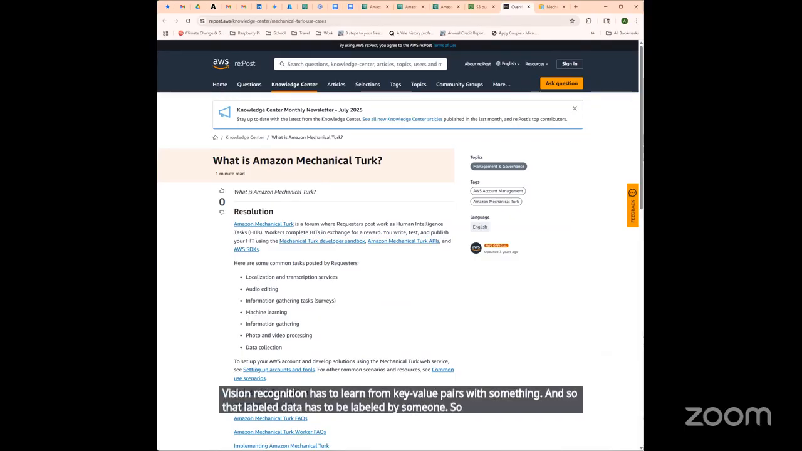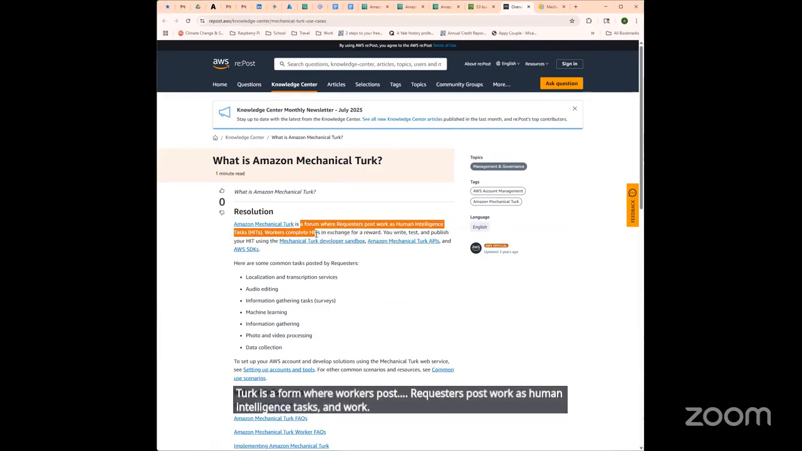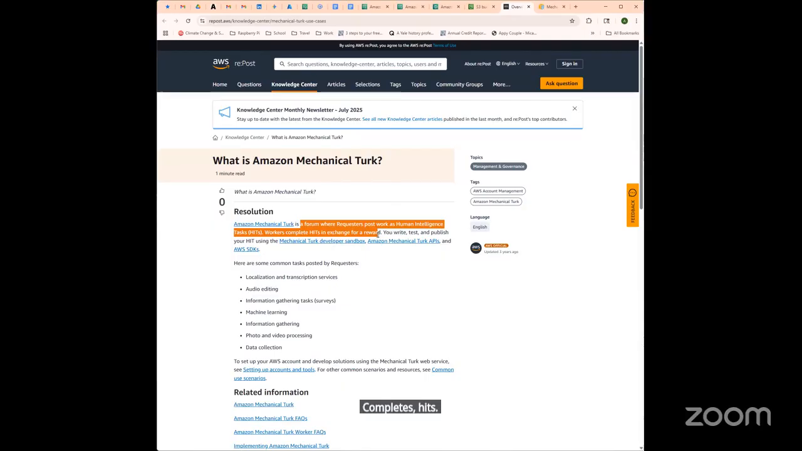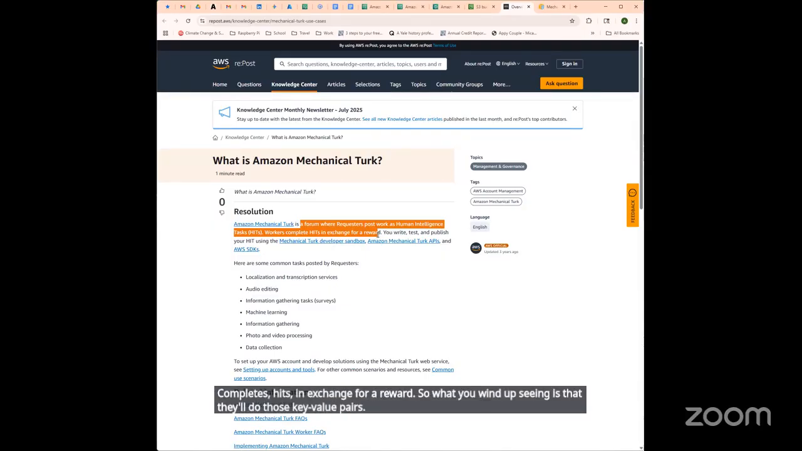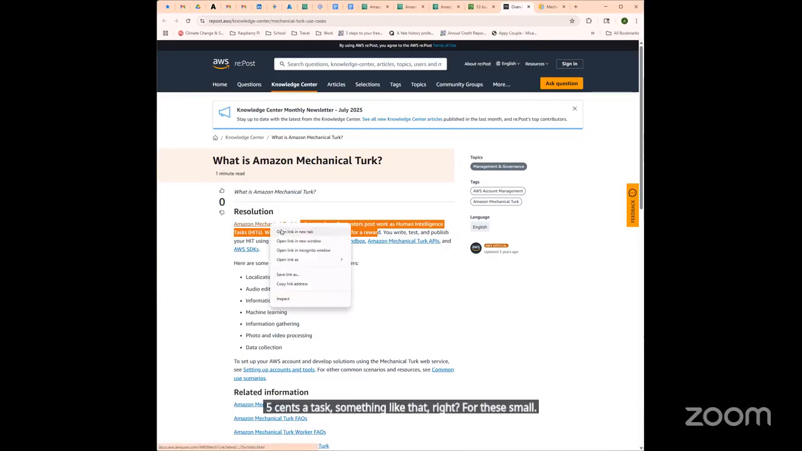So a lot of people in, let's say, lower labor cost countries will be doing some of that labeling, right? So Turk is a form where requesters post work as human intelligence tasks and workers complete HITs in exchange for a reward. So what you wind up seeing is that they'll do those key value pairs in India and Kenya and Malaysia, Philippines, right? And they'll get paid 5 cents a task, something like that, for these small key value pairs.